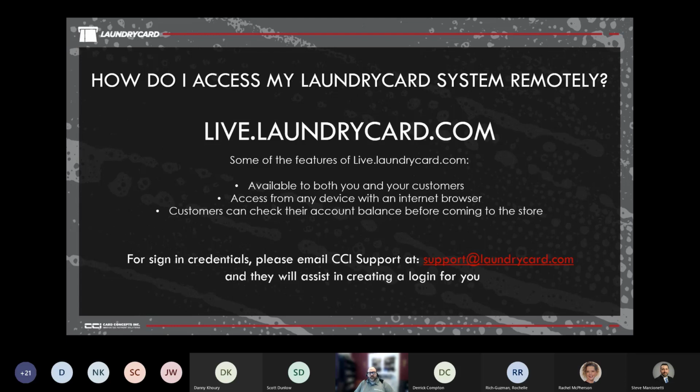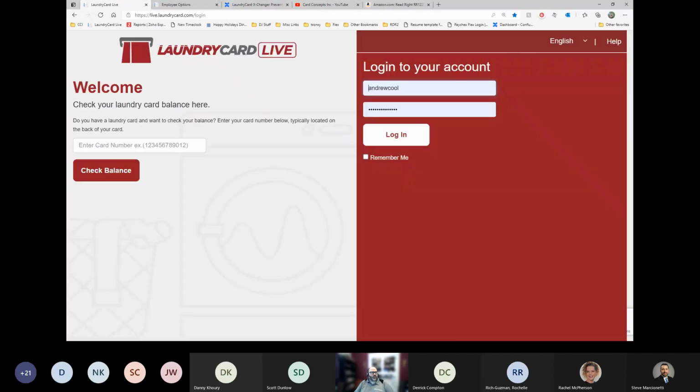So let's talk about the main sign-in page. The main sign-in page for live.laundrycard.com is going to look like this for your customers. Now, your customers can come to this site. They can put in their card number and they can get the card information.